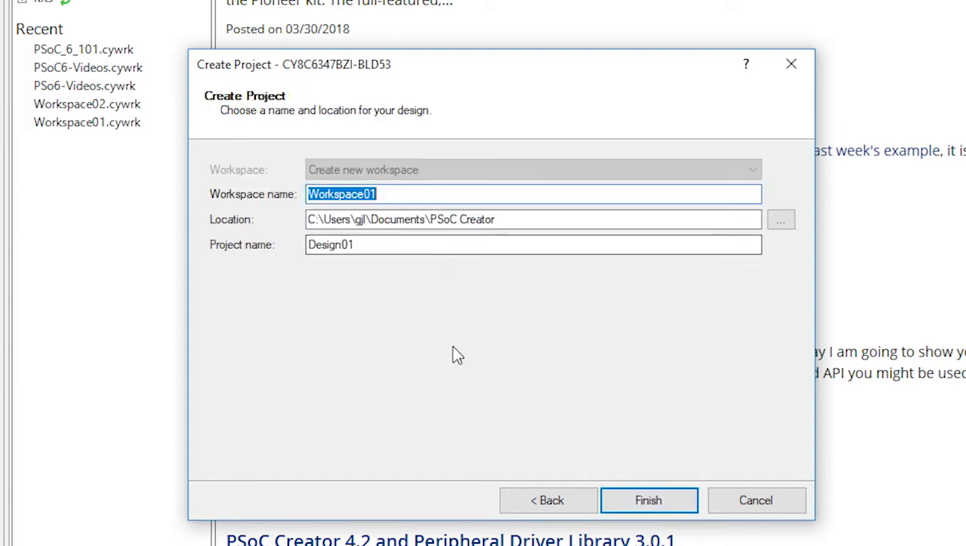A PSoC Creator workspace is a container that can hold multiple PSoC Creator projects. I'm going to create a new workspace for this entire series of videos that will be called PSoC6_101 that you'll use to hold all of the projects that you build to go with this set of videos. I'll pick my project name. I think we should start with Hello World PWM.